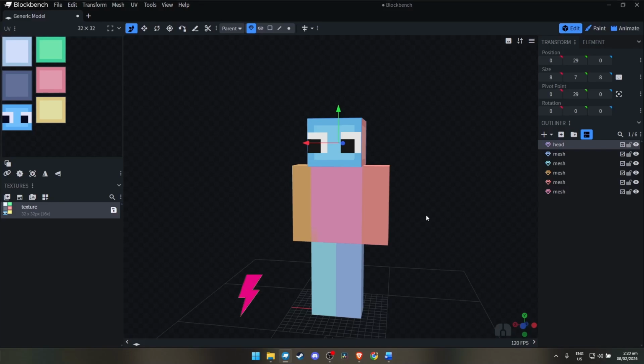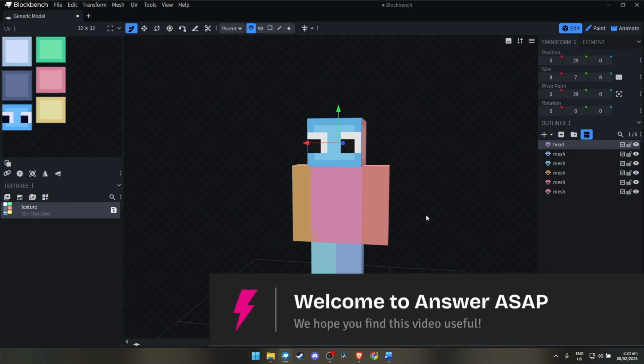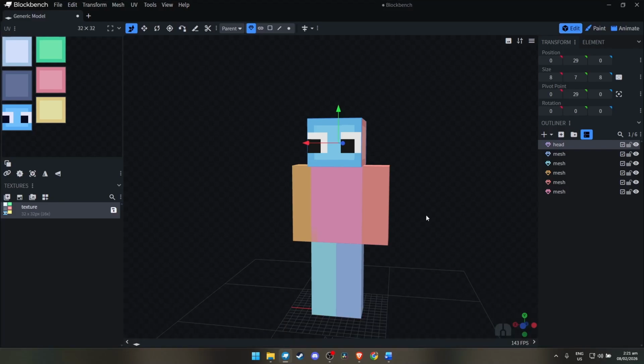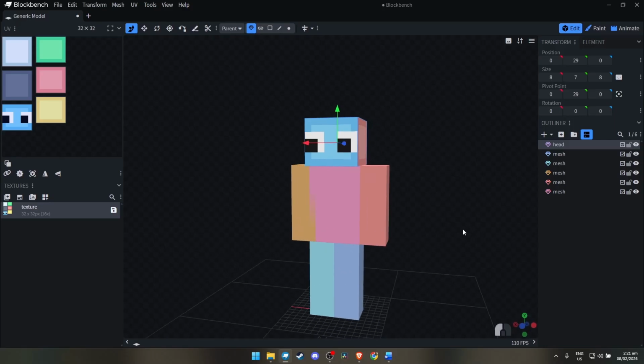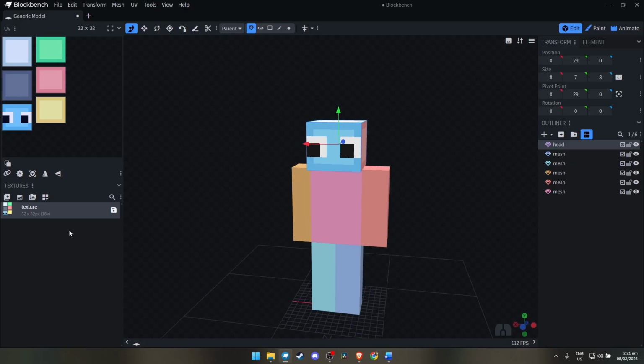Hey guys, in this video, I'm going to show you how to animate textures in Blockbench. Texture animation is useful for effects like blinking lights or flowing visuals. The simplest way to do this is by using flipbook animation.